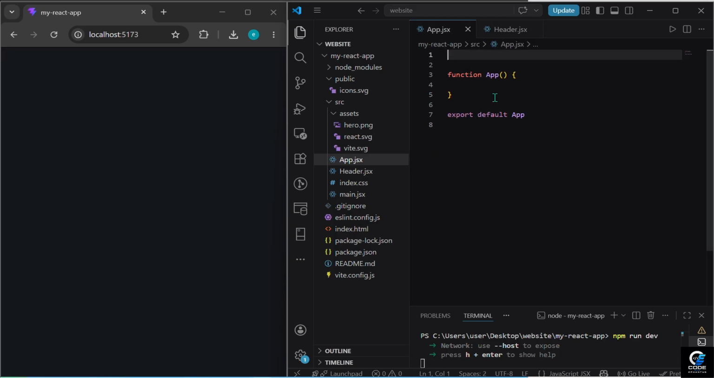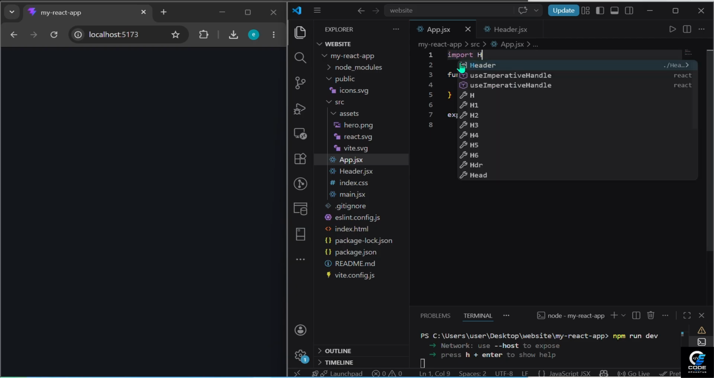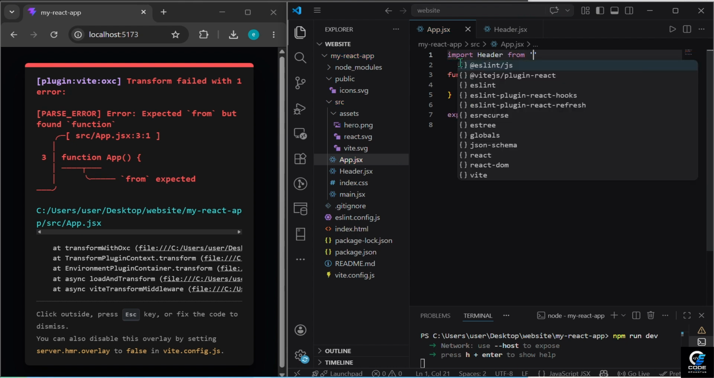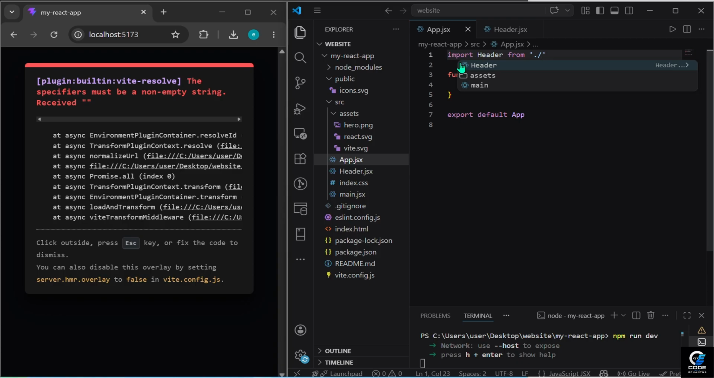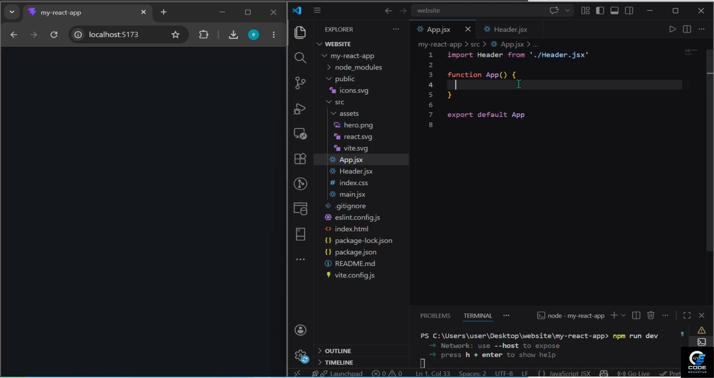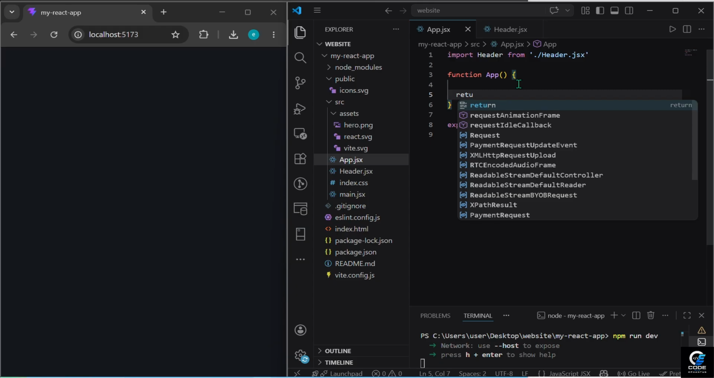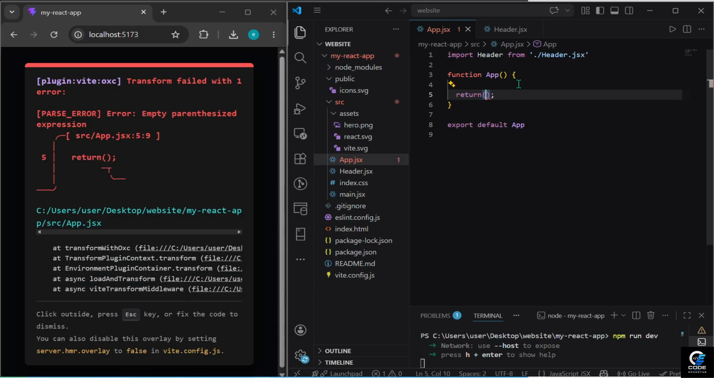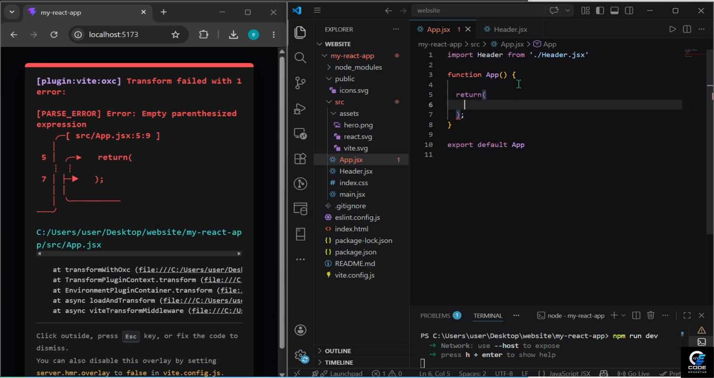We will go to our app component, then import the header component. So within app, we will type the statement: import the name of the component, header, from a location. That location is going to be ./header.jsx. We can now use this header component. Within our app component, we will also be returning something. So we will need a return statement, return parentheses semicolon. What are we going to return? I would like to use my header component.